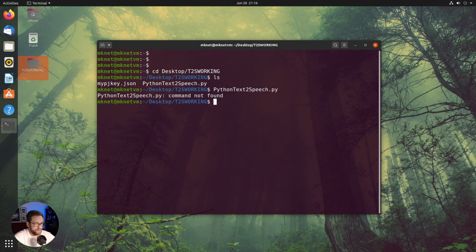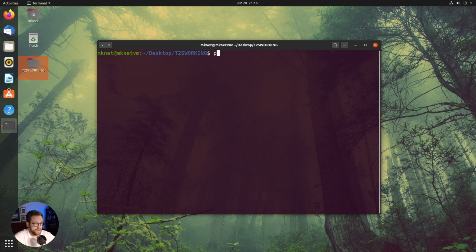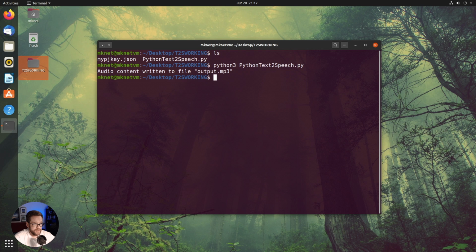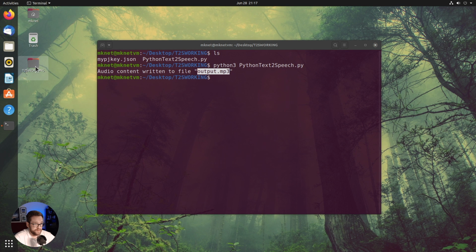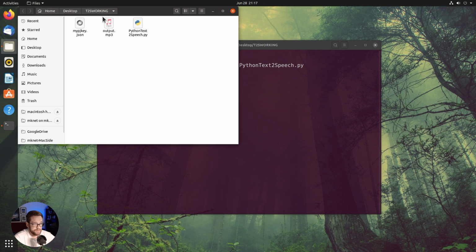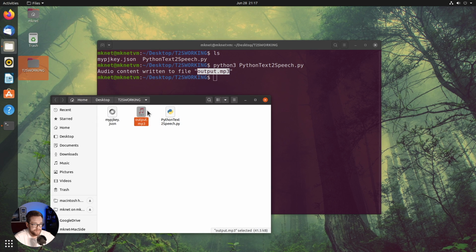So we're going to do Python 3, and then we're going to make a space and then put in the name of the program. Lowercase, it is case sensitive. So it's python text-to-speech.py, essentially running the Python script. All right, and now we got the notification, audio content written to file, output.mp3. Let's check that folder again, because it'll put it in that same directory. And there it is. We successfully had it play out, which is great.